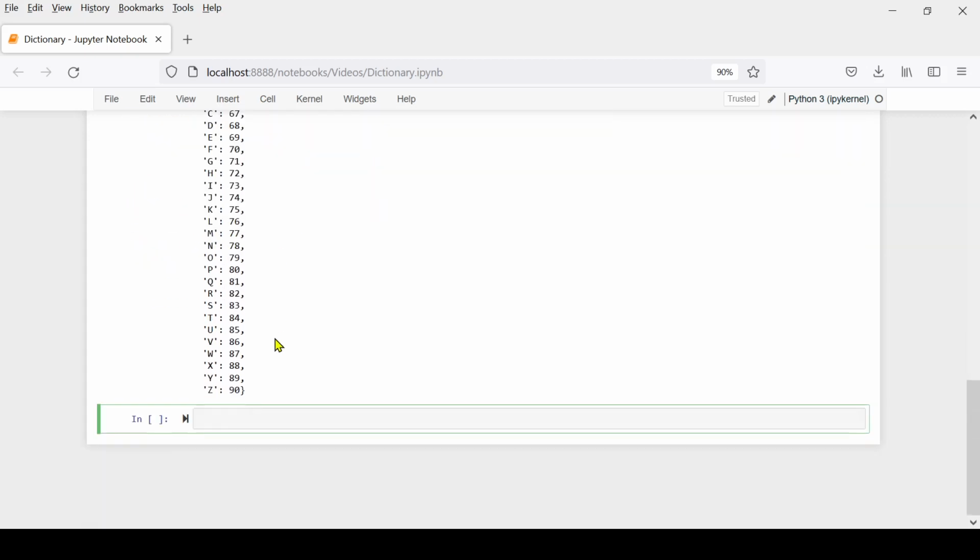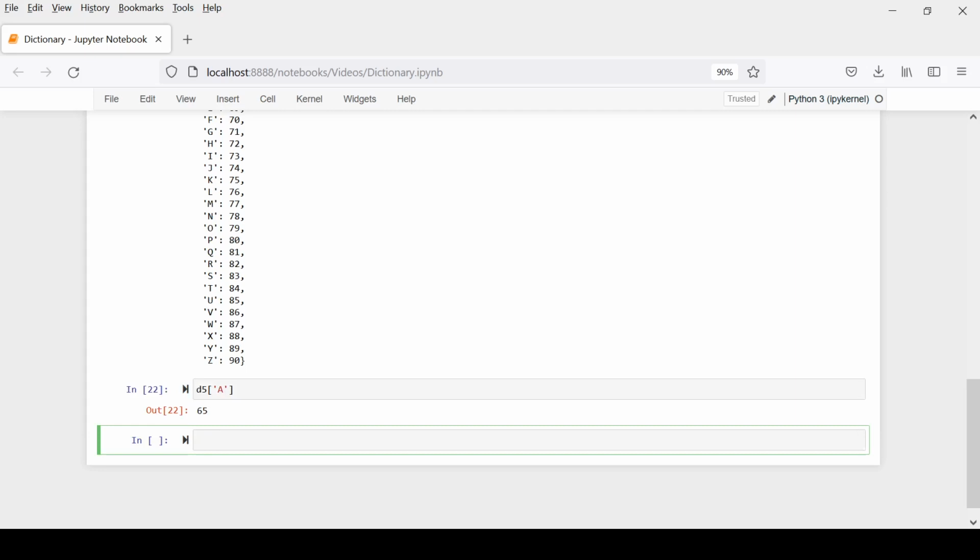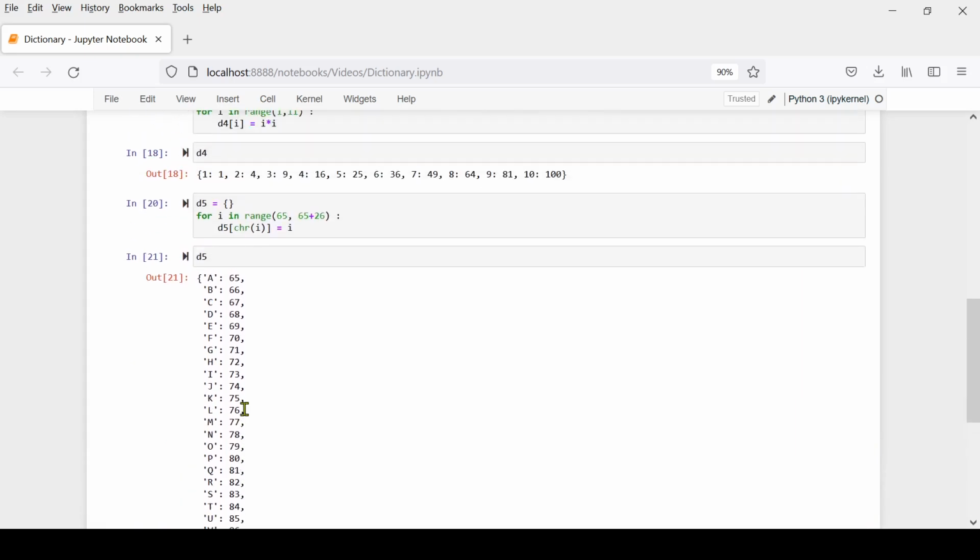Now what is the use? Look, the use is very simple. I say D5, if I say A, I will get its 65. That is the ASCII code I will get. If I say D5, I will say C, then it is 67. So on and so forth. So this is how we can create a dictionary here.